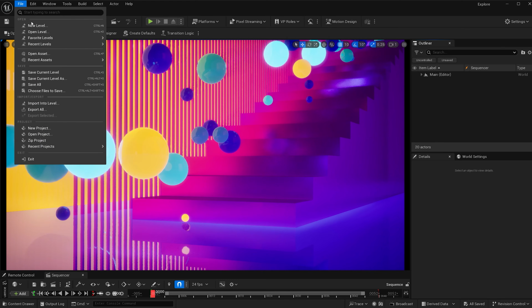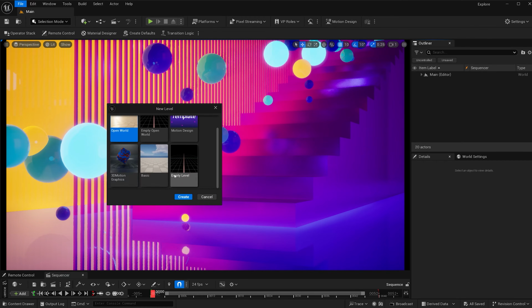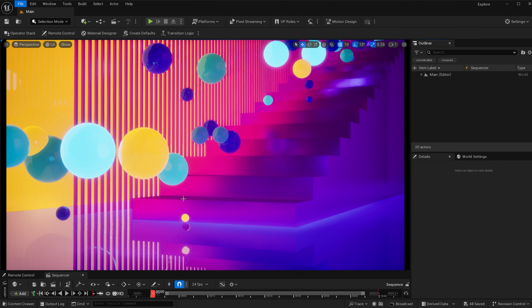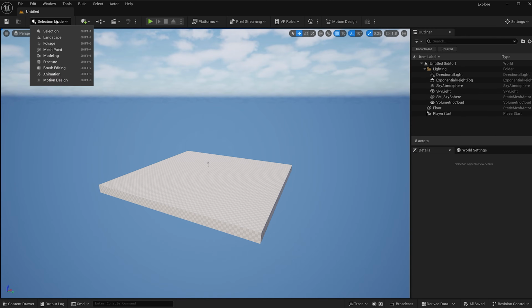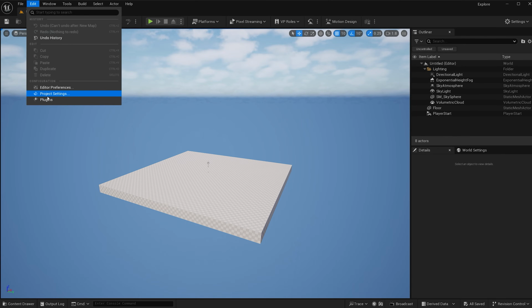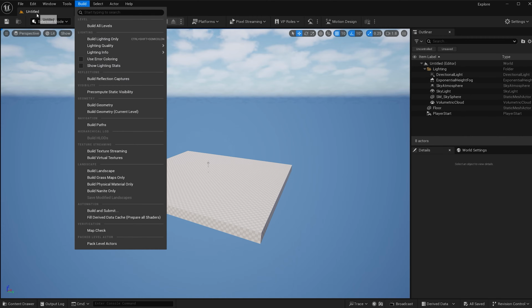Let's dive in. So I'll go ahead and hit File to create a new level. Go ahead and choose Basic and then hit Create. And now we can go ahead and move into modeling mode. And if you don't see modeling or motion design mode, make sure your plugins for them are enabled.